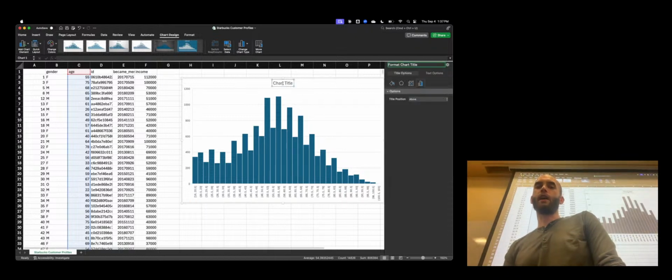Well, I'm going to change the title. So you double click on the chart title, and then you can select the text. I'm going to say Starbucks customers by age group. Okay. Anyone know how we change the bin sizes?